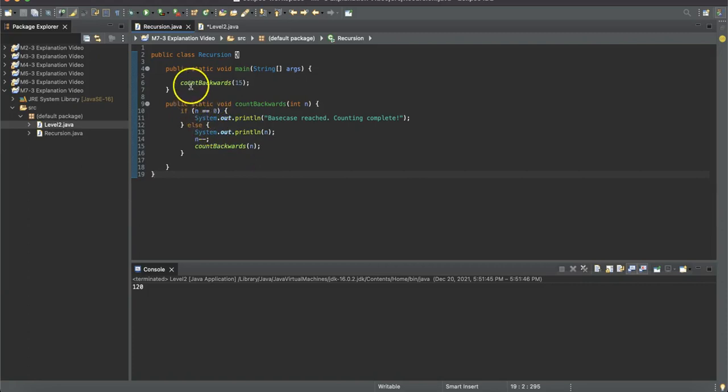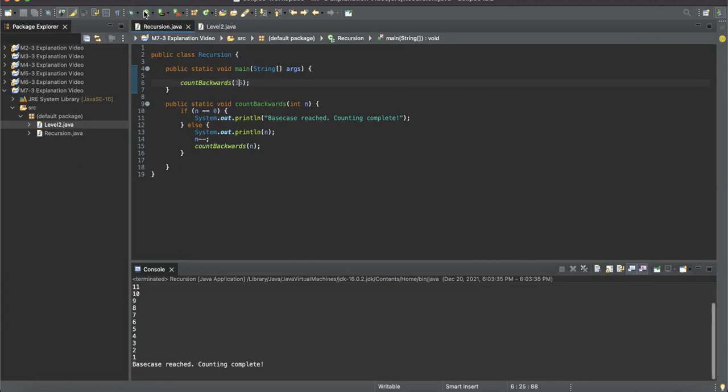To use this recursive method, we just need to put it into our main method here. Inside the parentheses, we are telling the program what number we want to start with. So, since this is 15, let's press play and see what it says. So here we can see it starts at 15, counts down to 0, and then says base case reached, counting complete.